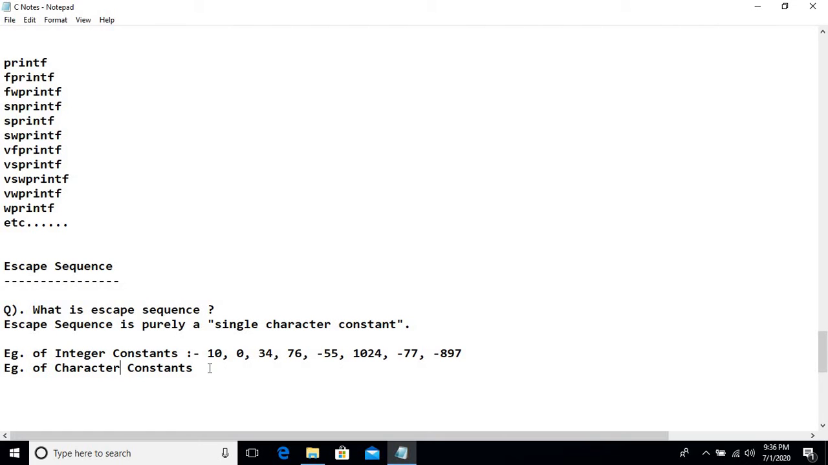What could be the example of a character constant? It includes the characters from your machine character set, but a single character at a time. A unique character serves as an example of a character constant. But a rule to be noted: in C, a character constant is always enclosed within a pair of single quotes. So this is a note for you.